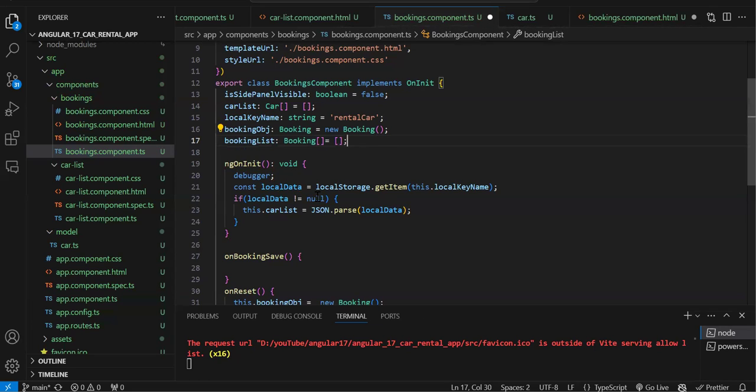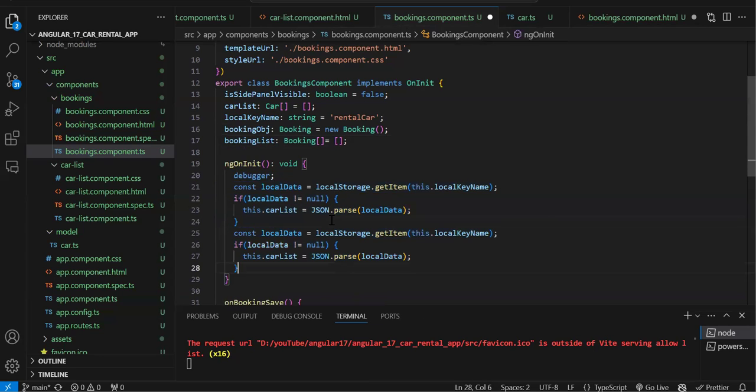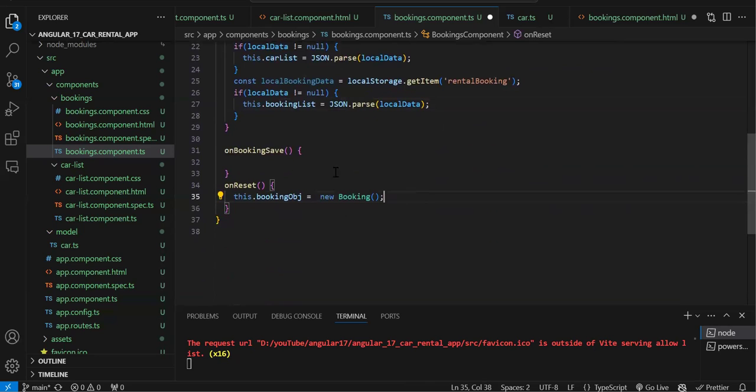Correct. Now in the local storage, we have to do two things. First, we will read the car list, and just like that, we are going to do the booking also. So booking, we will keep it in another local key. So here, let's pass rental booking. So consider like local booking data. So in this key, we are going to store the data. And once we get it, we are going to assign it to the booking list.